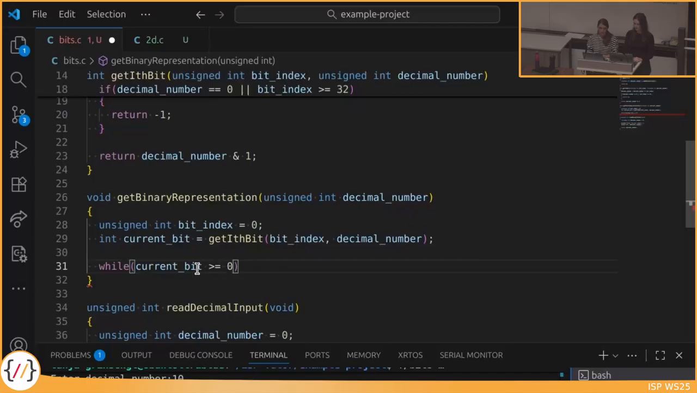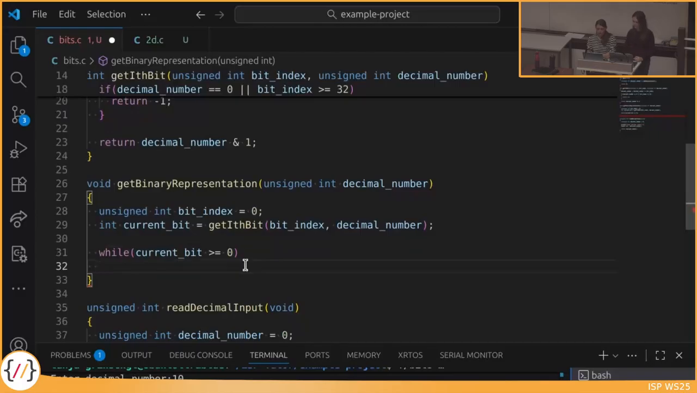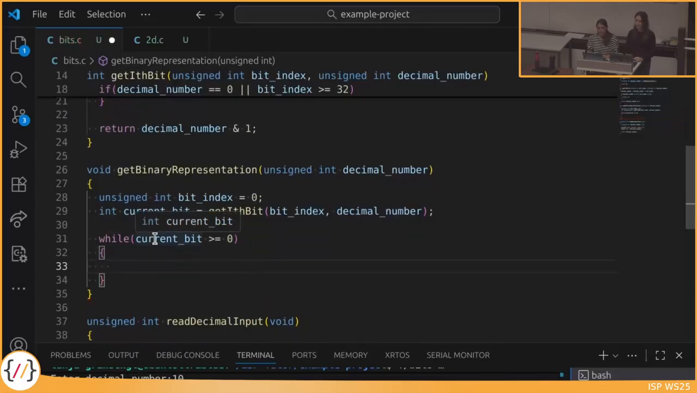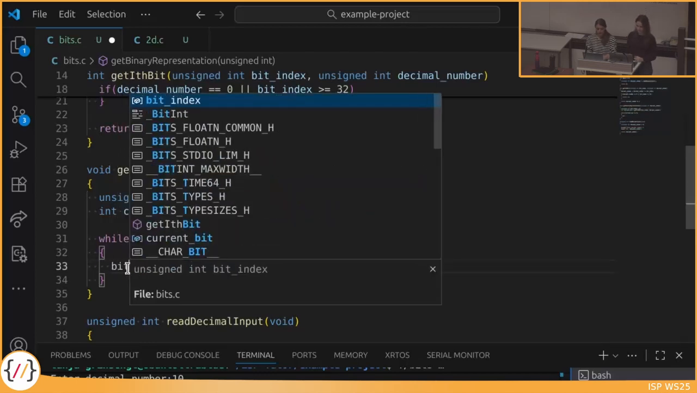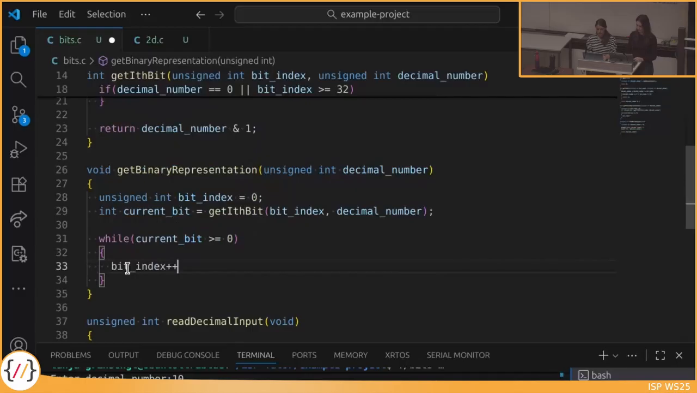You could also write it while it's 1 or 0. It doesn't really matter. The point is that the -1 return value shouldn't make this condition true. Or while it's not equal to -1. Yeah, that also works. So then, since we already got the bit from our initial bit index, we can continue by increasing the bit index, since we want to keep looping until we're done, right?